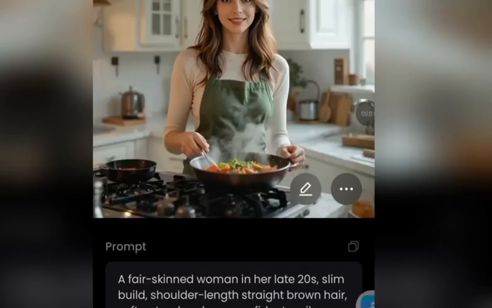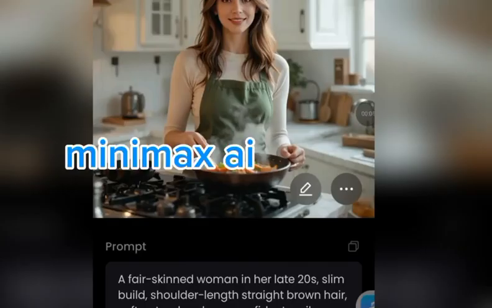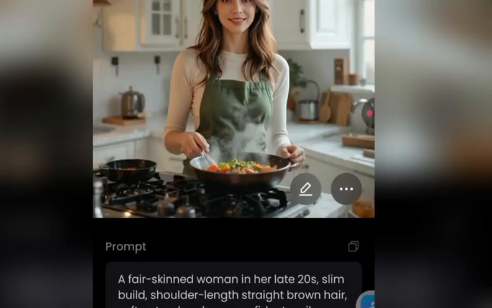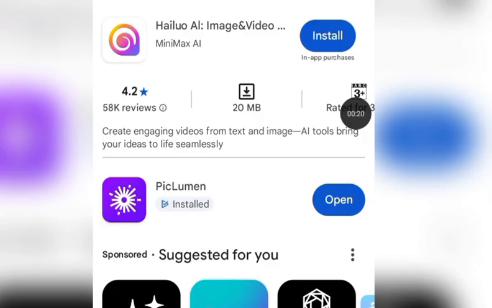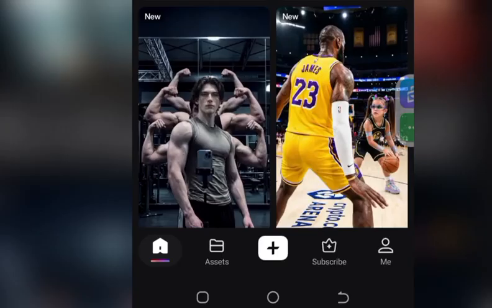To generate my video, I'm going to use Minimax AI. So go to your Play Store and download Minimax AI. This is the Minimax AI. Click on install and sign up. If you are new on Minimax AI, this is how the interface will look.